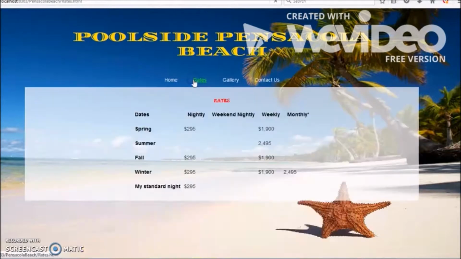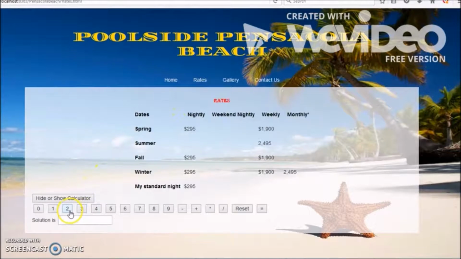A quick demo, I'll do the rates first, the calculator. Let's go, I want to spend a week. No, let's do 2 weeks in spring. So $295 times 14 days equals, it'll cost me $4,130.